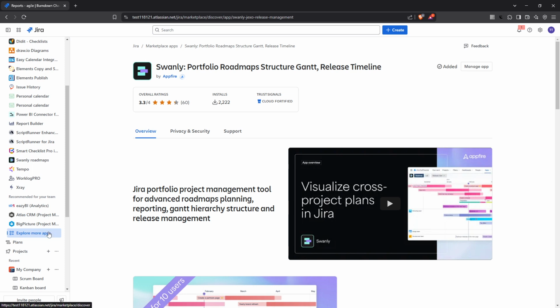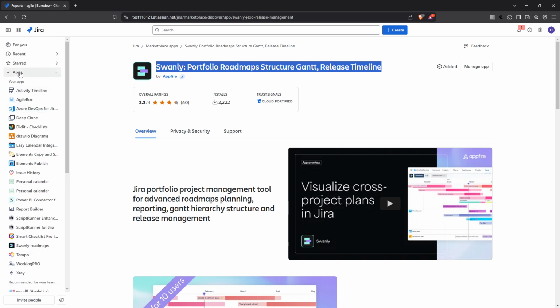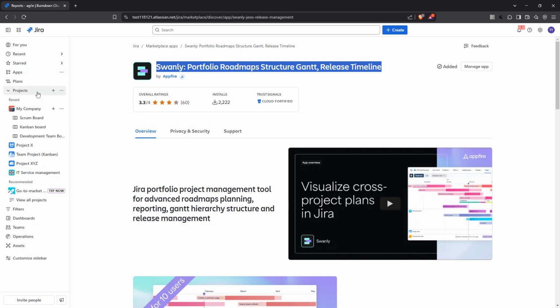Next, you'll look for an app called Swanly, Portfolio Roadmap Structure Gantt Release Timeline. To do this, use the search feature and type in the name. Once you find Swanly in the search results, go ahead and click on Install. Give it a moment as it adds to your Jira instance, and then we're ready for the exciting part, using Swanly to set up our calendar view.